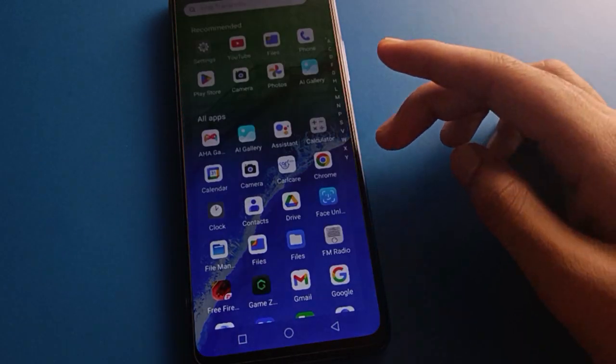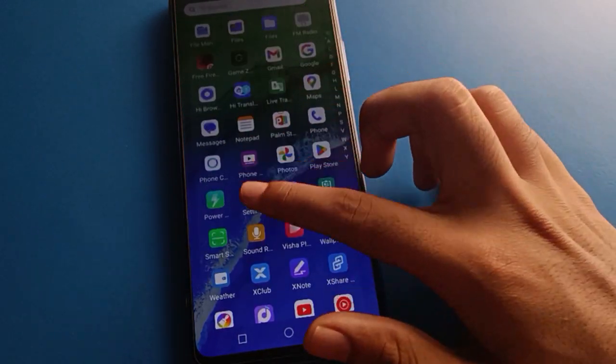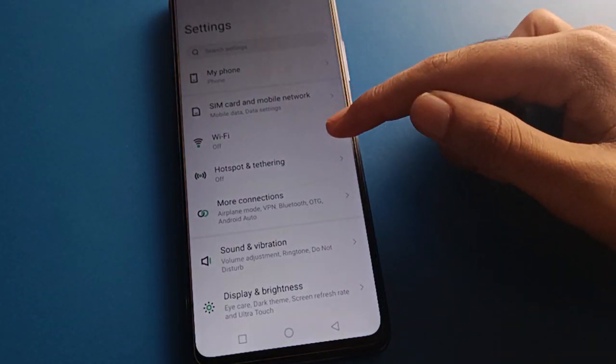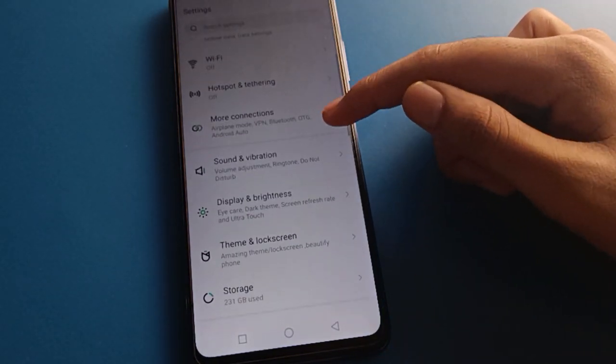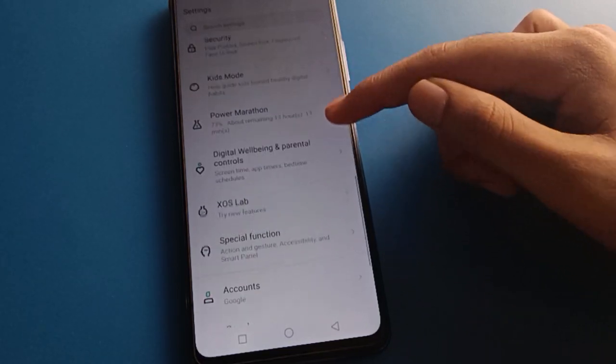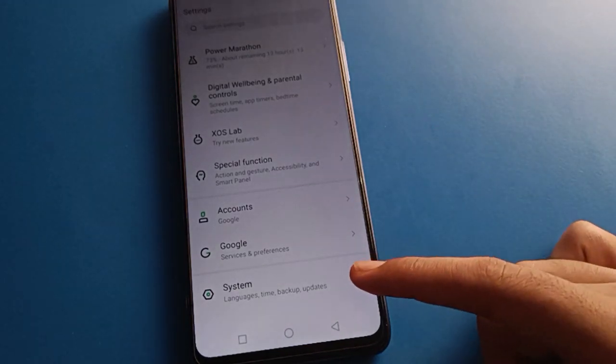Friends, open your phone settings. After opening phone settings, you can see this type of interface in your Infinix mobile. Friends, how to turn on the voice assistant setting in your Infinix mobile? Open your phone system settings.